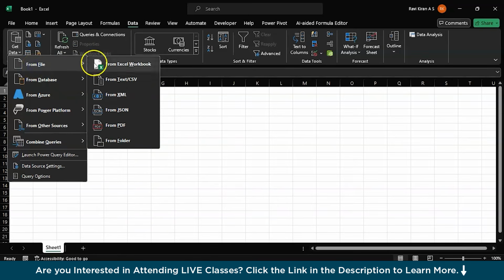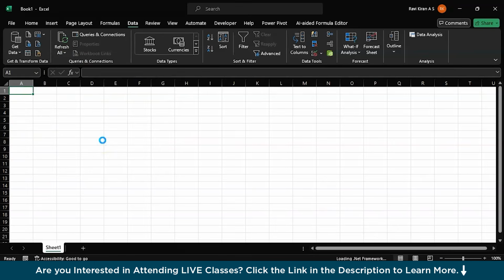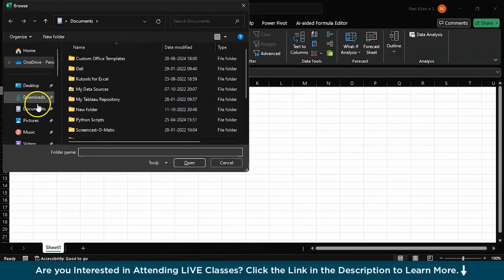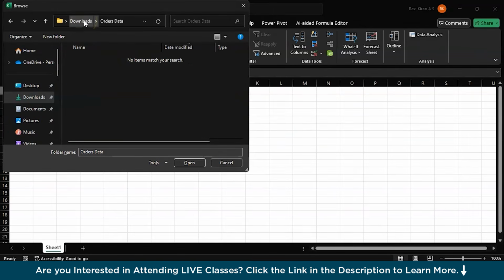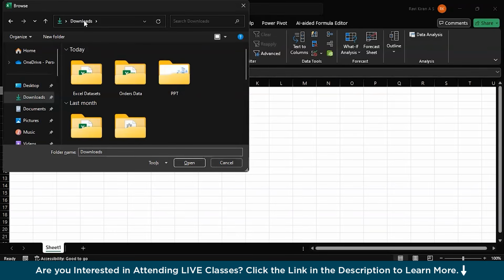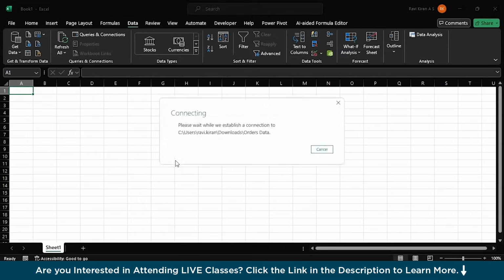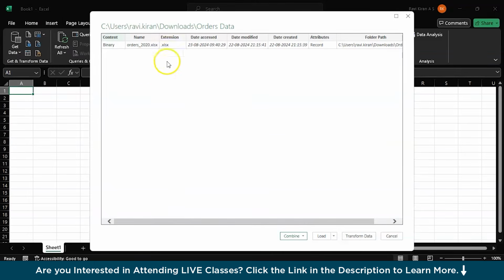Select file and go to the last option, which reads as From Folder, right? Go to downloads and select that orders data. Remember, this particular folder should have only one file according to us, which is 2020 data, the first year's data, right? Select the folder and open. This should include the data of only one file, which is orders 2020. If you have multiple files, you can combine, transform, and load. If you have just one file, you can go with the transform option over here, or you can load if you are comfortable with what you have.